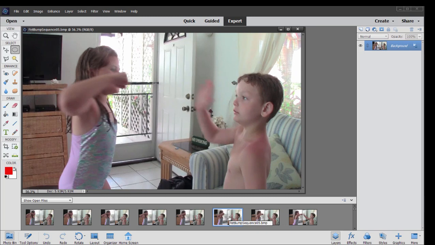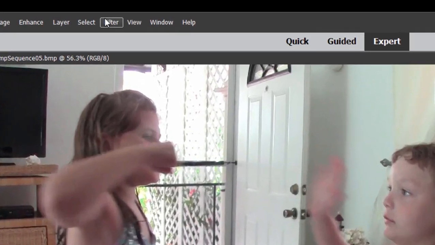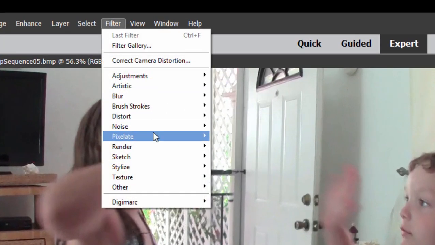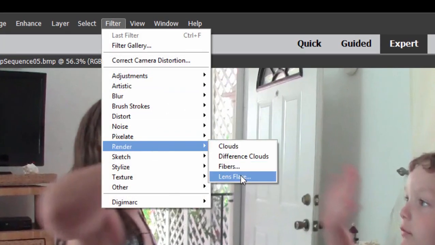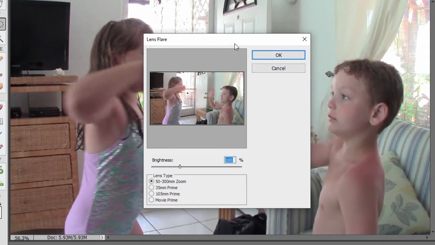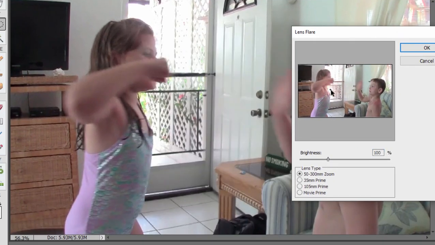You could make this more complicated. Say, for instance, you have a lightsaber battle and you want to add individual sparks. You want to add a glow to your sword. This is a great way to do this. I'm going to just select a simple effect. I'm just going to filter and under render select lens flare. And here is my lens flare.